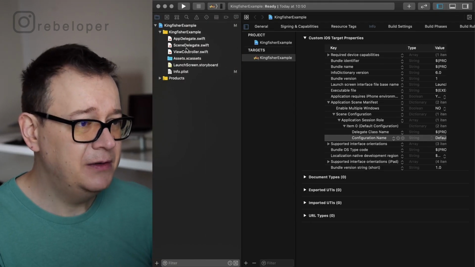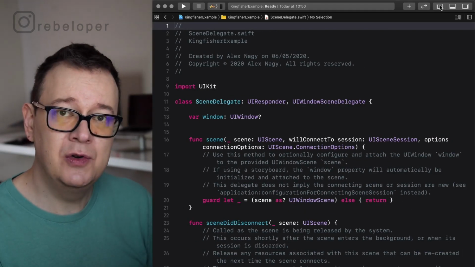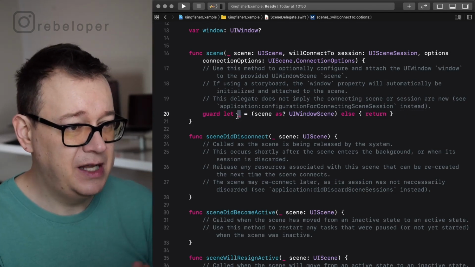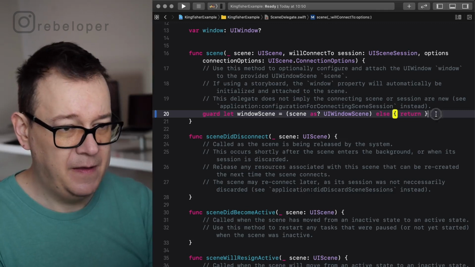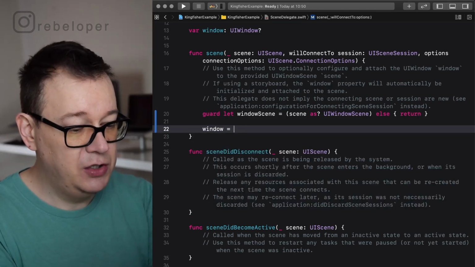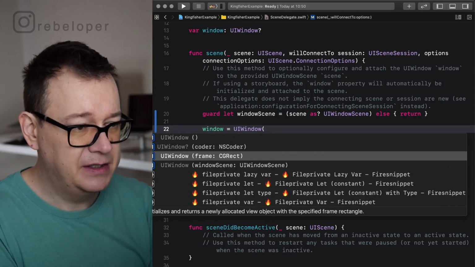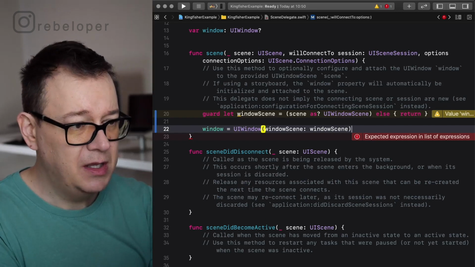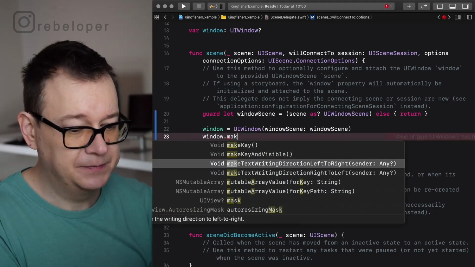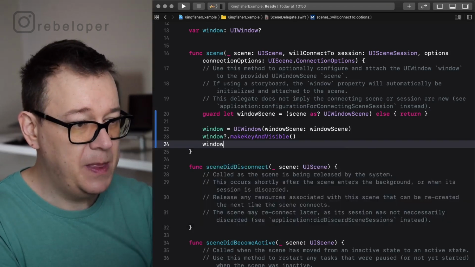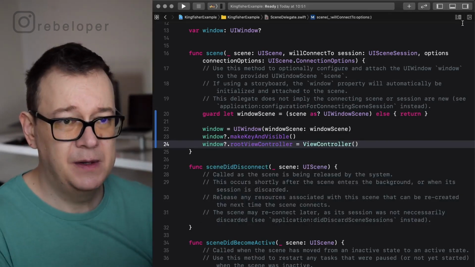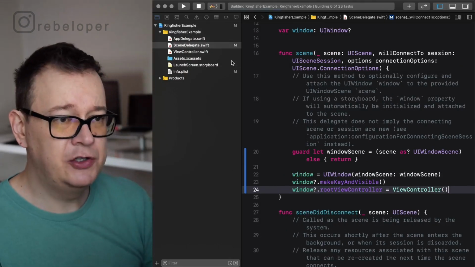Okay. And finally, we just go into the scene delegate and load the default created view controller here in code. So let's just name this window scene. And now we just want to initialize the window with this window scene. So window equals UIWindow with a window scene. There we go. Now there are only two steps left. Window make key and visible, and set the root view controller. So window root view controller equals view controller. There we go. And if we hit Command B, this should be building fine.